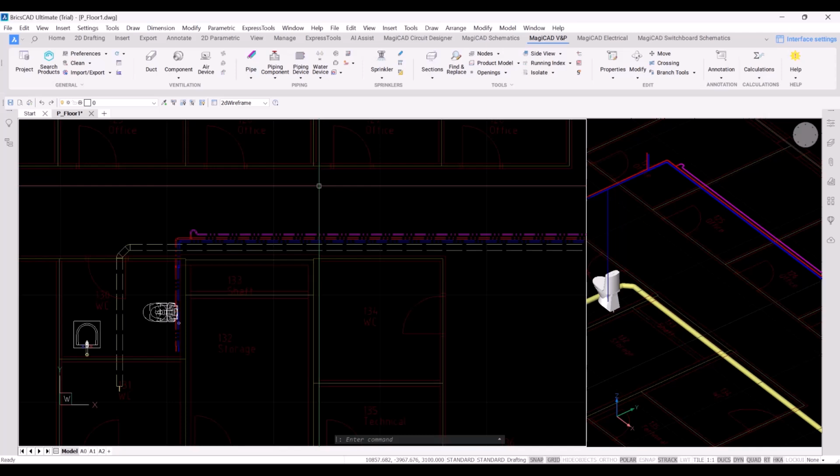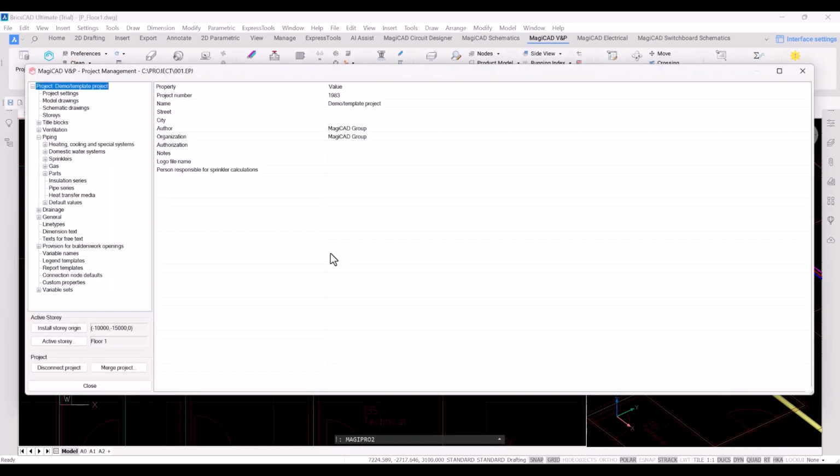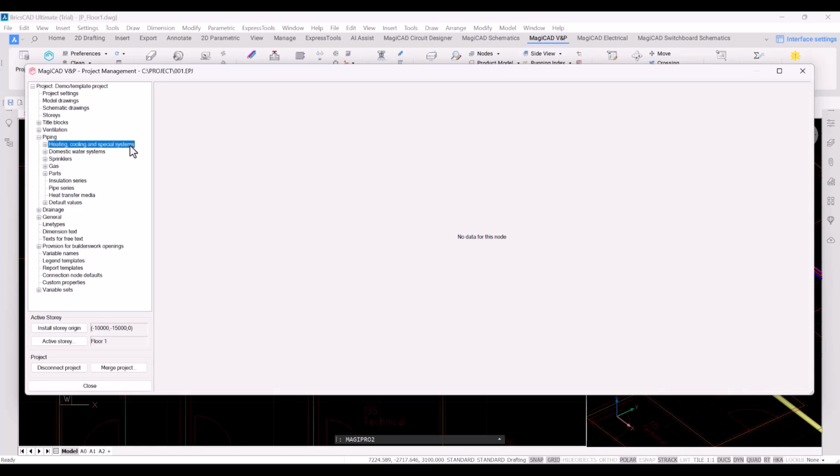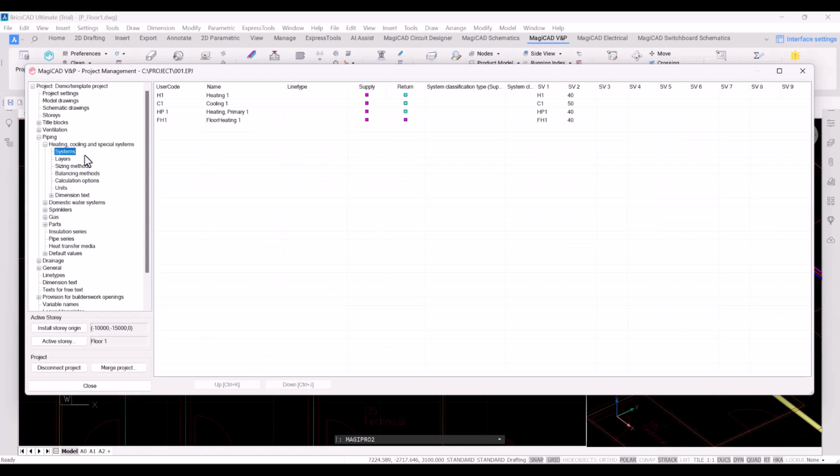Let's first take a look at the project file, where we have an entry for piping and its different disciplines like heating, cooling, domestic water, sprinkler, gas, and drainage. Here we can extend the menu trees and see everything that is controlled by the project file, including systems, calculation methods, and all the product categories that we can use.